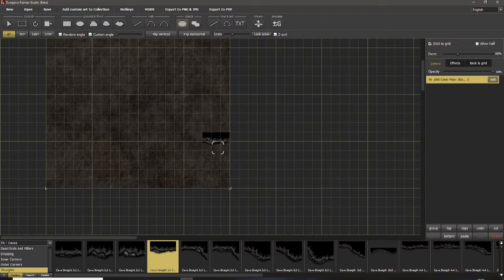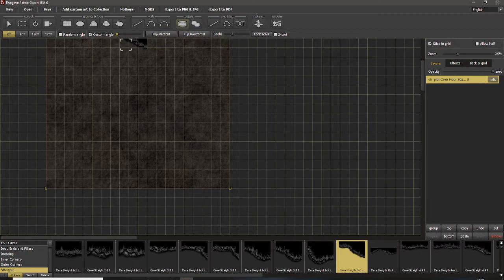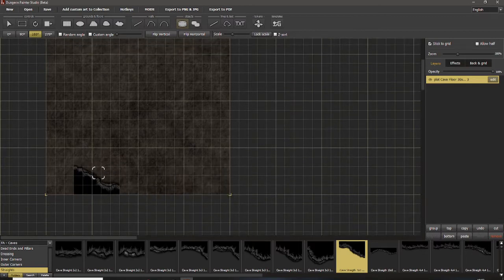Alright, let's say the entrance starts down here, so use custom angle. However, we're going to use the grids. So let's say it starts here.